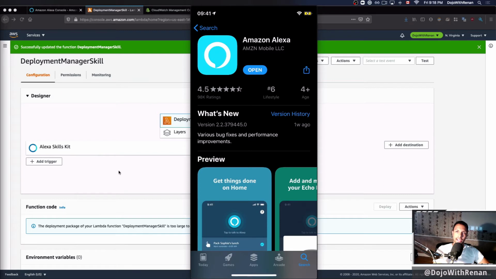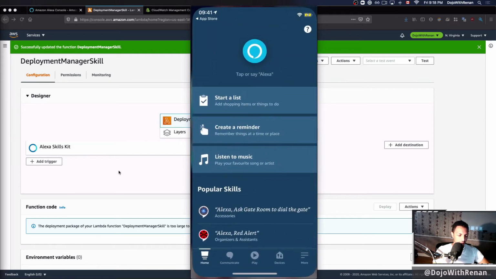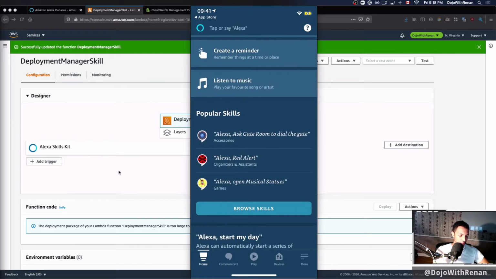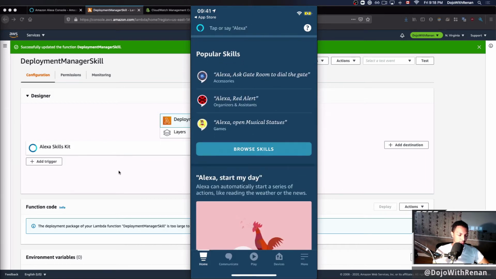If you haven't got the Alexa app, search for Amazon Alexa, download the app. Then in my case, I'm just going to click on open. First thing you're going to have to do is to log in with your Amazon account. After you log in, this is what you're going to see. And if you want to install your skill, you just scroll down and then you're going to see browse skills.